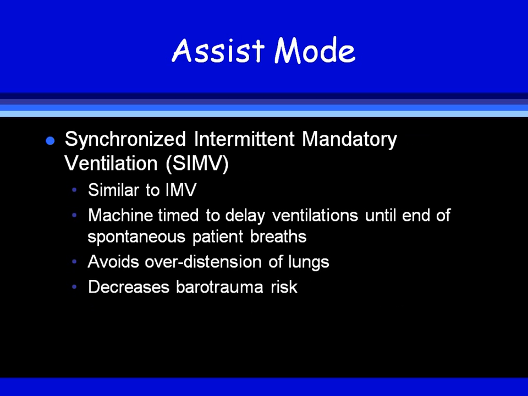Synchronized, it's pretty much we're going to go along with your breathing. The machine times to delay ventilations until the end of the patient's spontaneous breath. So you kind of see the difference here? Just be familiar with the terms right now. This is one of those really critical care class topics. We have a whole day on this just explaining how all this works.